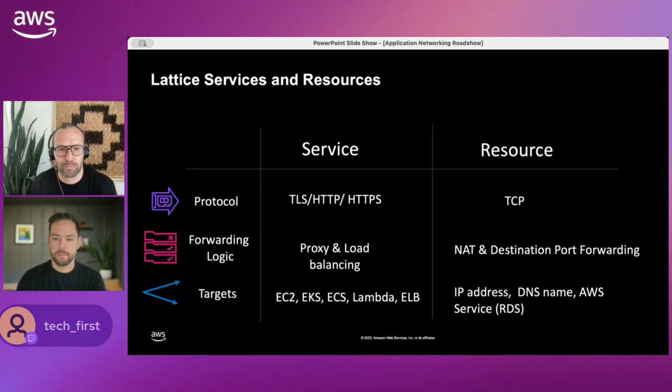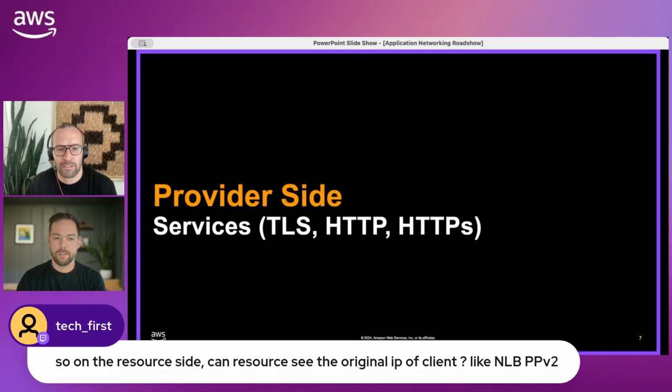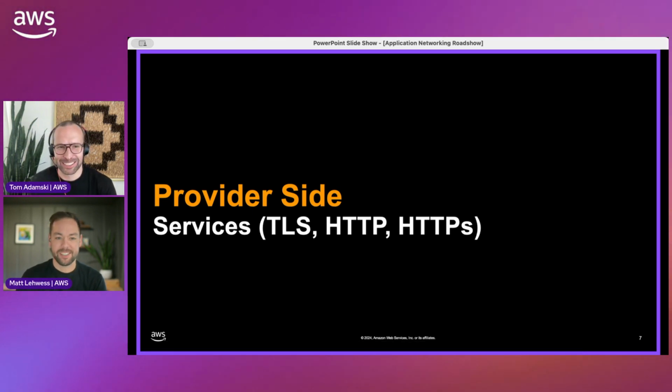Good question from Tech First here on the resources side. Can a resource see the original IP of a client, like NLB with proxy protocol v2? I have that slide. That's a really good question. We'll get to it, Tech First. Yeah, but it's a really good question.